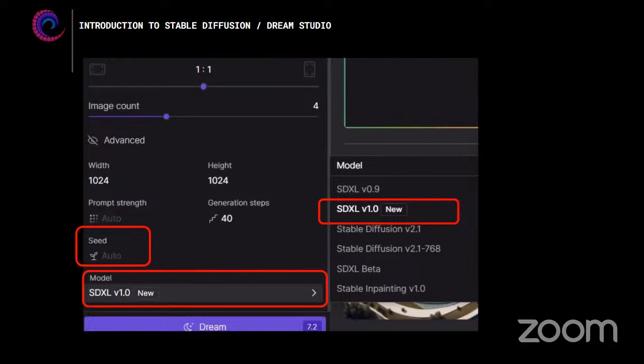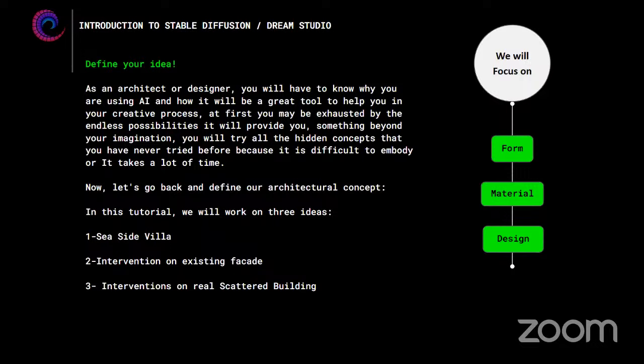This is a reminder that you will have to define your idea as an architect and start to experiment with these tools. If you are experimenting with them for the first time, you will just produce whatever concept comes to mind, but you also have to specify a concept to test whether the model is giving you the results that you want. In this tutorial, we will work on three ideas: a seaside villa, an intervention on an existing facade, and an intervention on a real building.